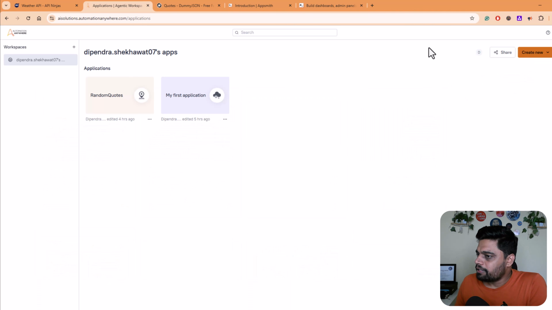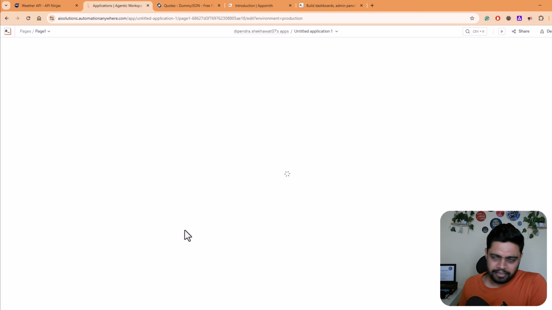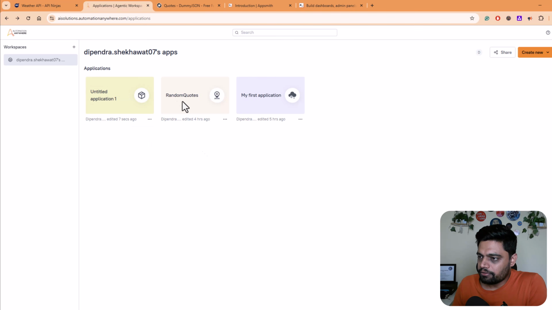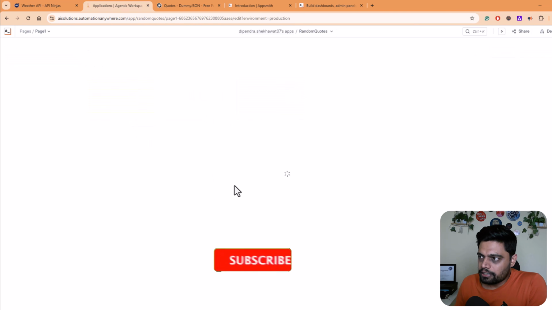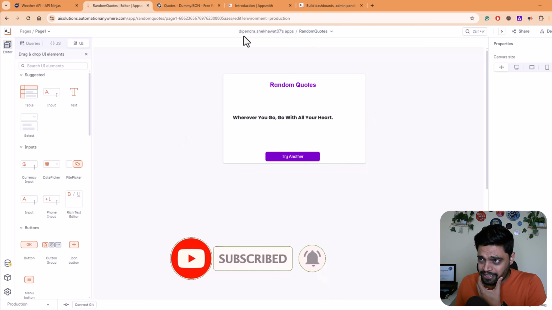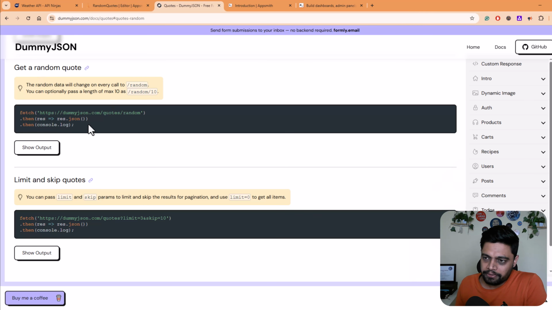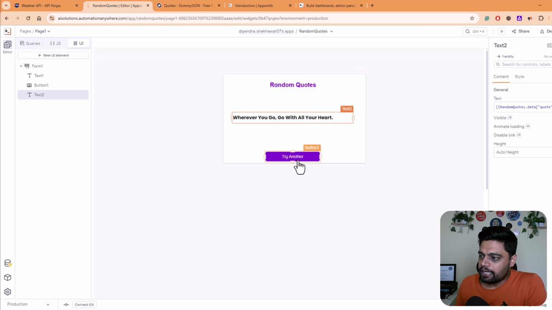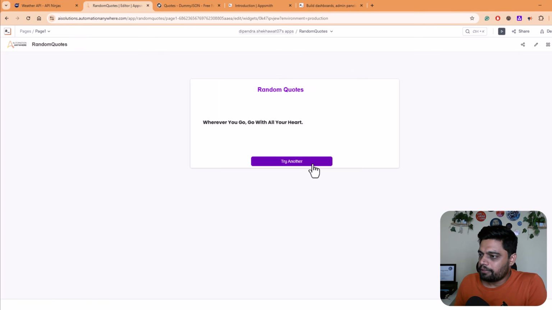So what I have done is I have created one application. You just click on create new application, name your application, and start building it right away. Let me show you the one that I was building. I was just trying out my hands. Random quotes is my application name, and I just grabbed a dummy JSON API, and through that API I connected this form. Here every time you run this application, you'll see a different random quote that's getting generated. Let me show it to you in preview mode.